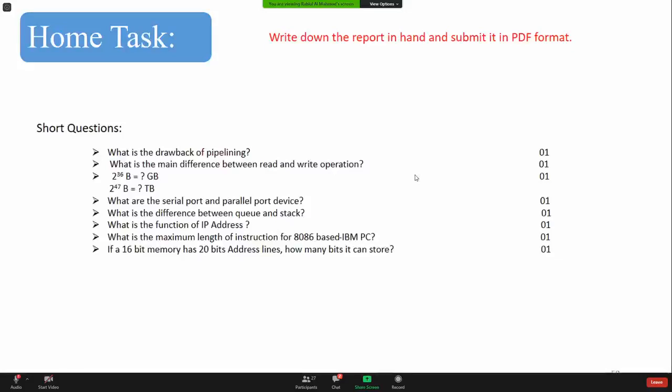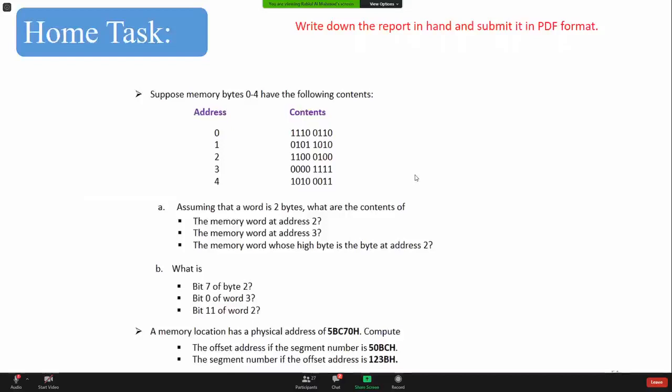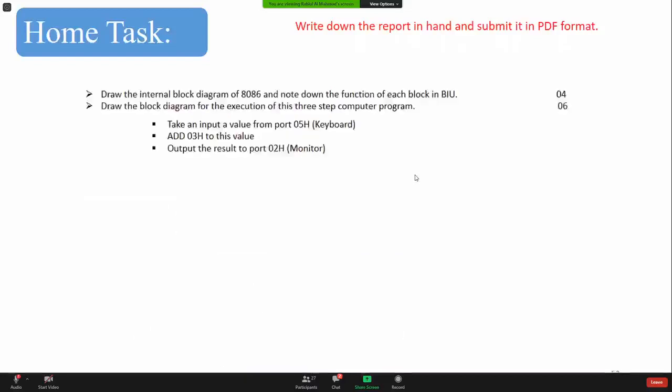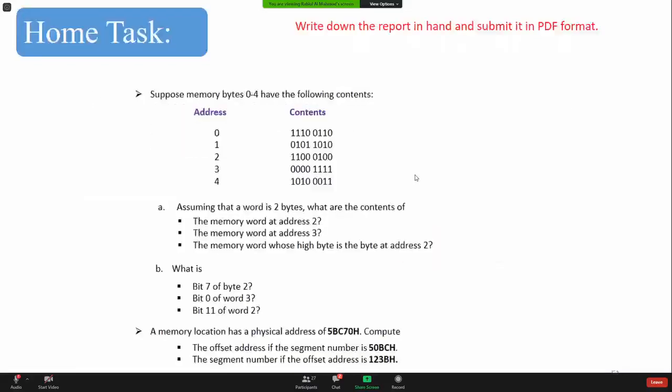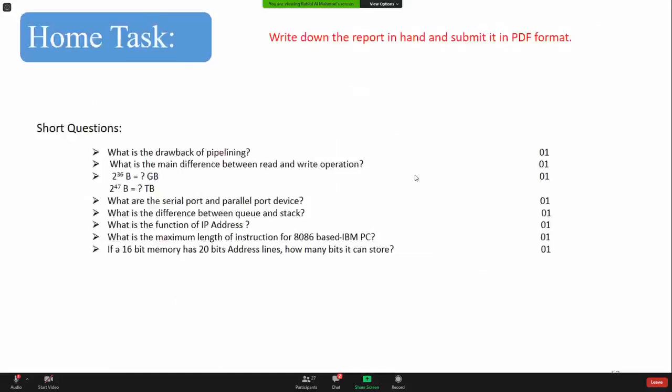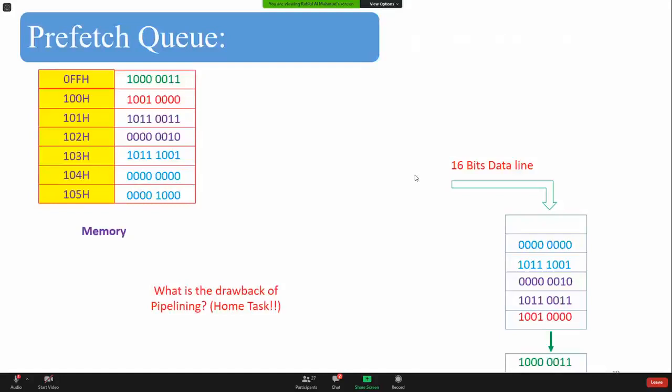Okay. So your home task should be in handwritten form and submit the PDF form. Take the picture, and for the first lab, obviously that should be handwritten. These are given. I think we will upload the PDF form, and it is open source for everyone.